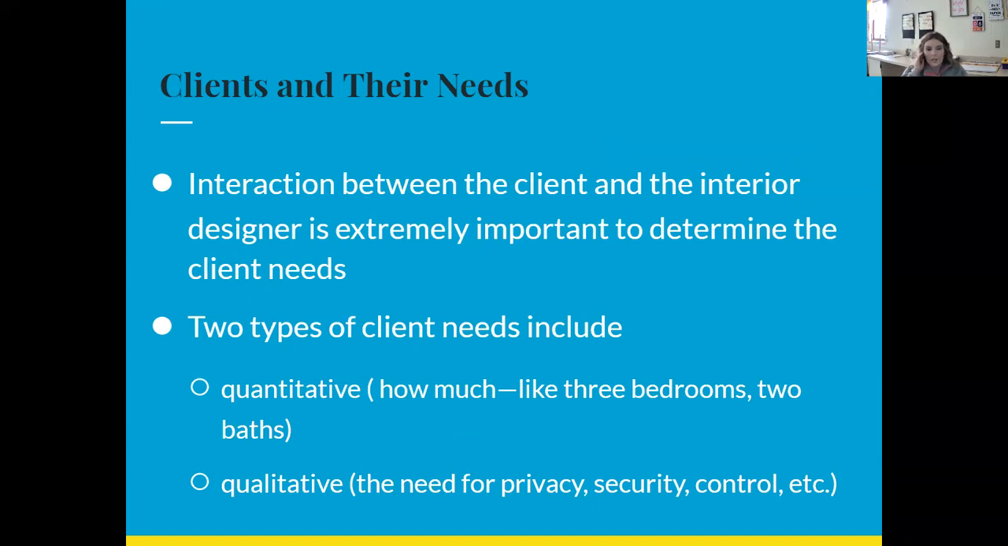So clients and their needs. So we're going to look at what do clients need, what do they want as a designer, what am I being asked to do? So there's two different types of client needs: quantitative, how much of different things do they need, and qualitative, what quality or qualities do they want in their home?